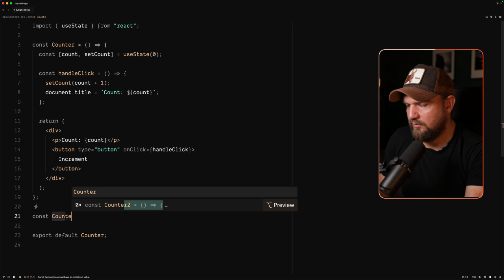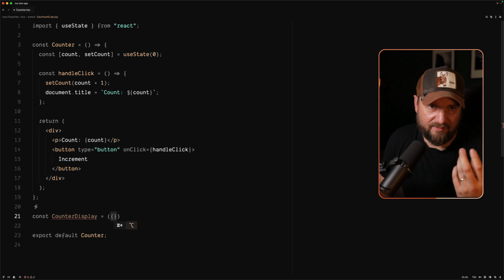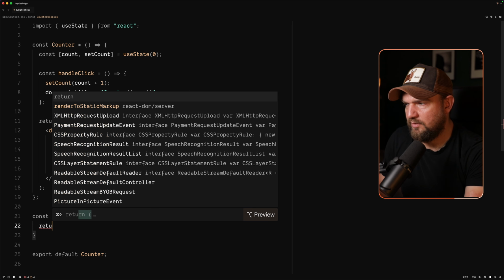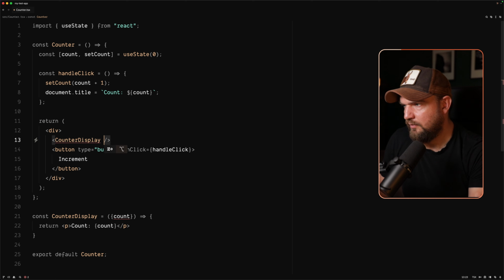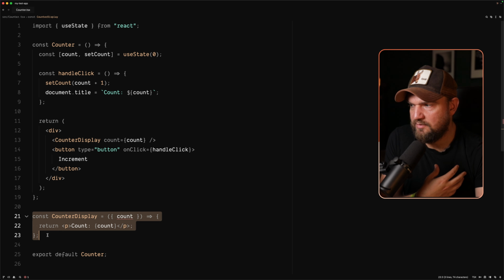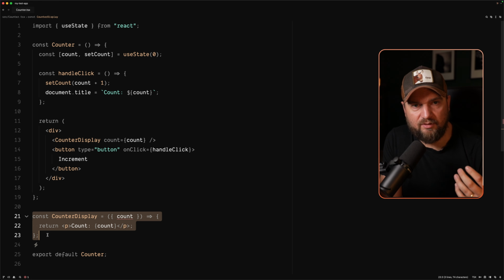Const counter display is equal. Here we need to pass some props. We know this component has some variable which is dynamic, so we should pass this count here and return this stuff which we have here. We can directly use this component and we need to pass count like that. So already you see this component is much cleaner. You can imagine in large code bases, those components can be pretty huge.